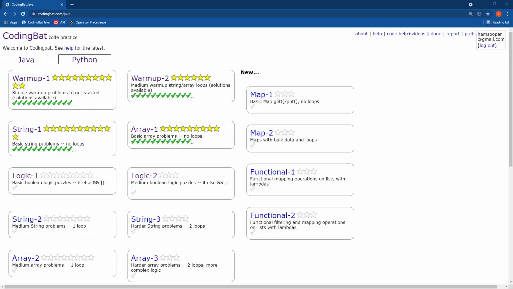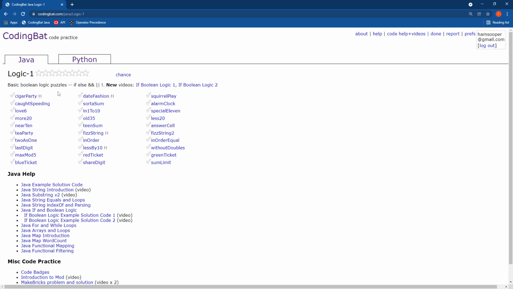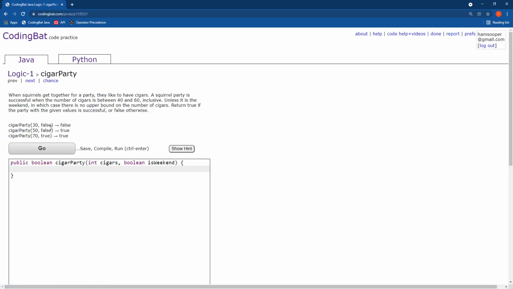Okay, welcome back. Today we're going to be doing Logic-1, of course. In this section, we're basically just going to be using if-else statements and some Boolean operators. We've talked about and, or, and negation here. Whenever you see logic in programming, that's referring to these sorts of things. So hopefully this section should be pretty straightforward, relaxing, not too difficult. So let's get started.